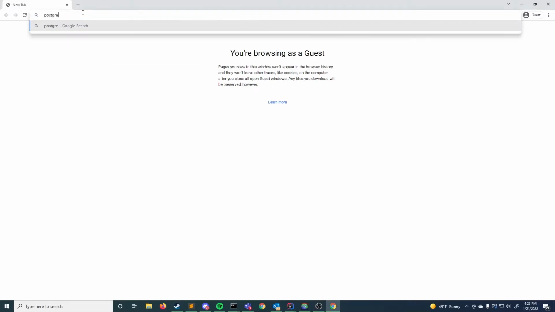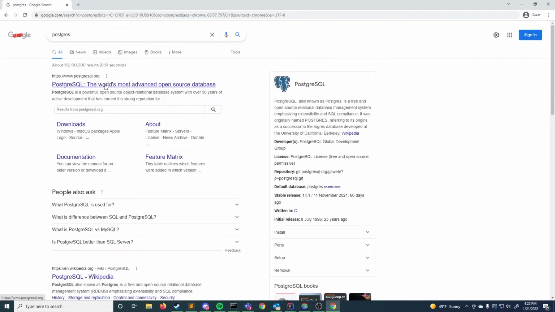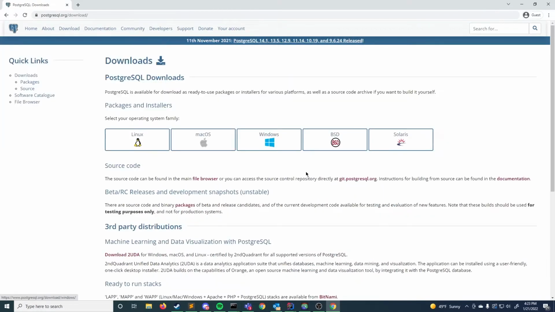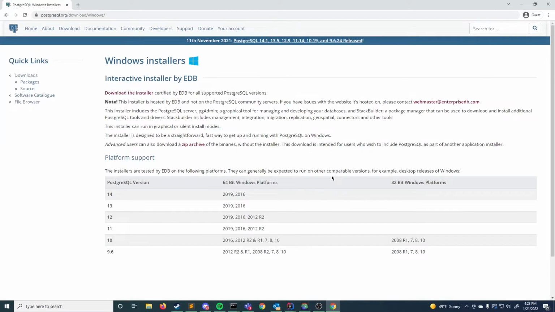So the first thing you're going to want to do is go to Google, type in Postgres, and follow the links. Go to Download, Windows, and then download the installer.